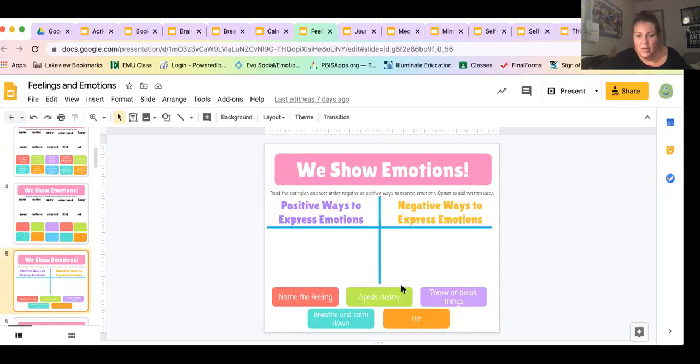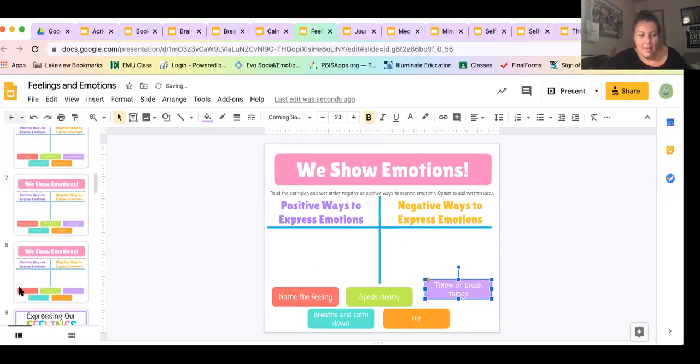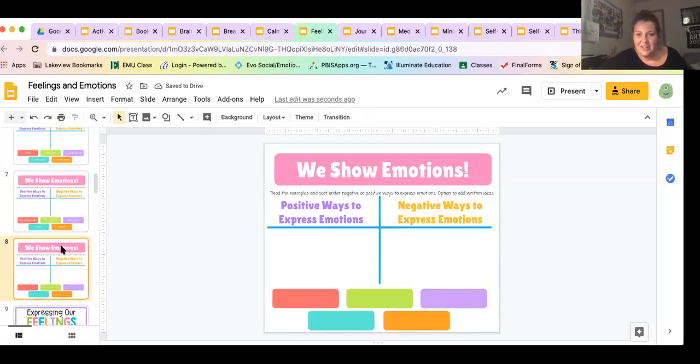Again, there's a sorting one. These move, and kids can sort them under the correct one. And there's another blank one. So if you want to keep doing this activity, and it's something that your students are really enjoying, you can make up your own emotions and just type them right in those boxes.